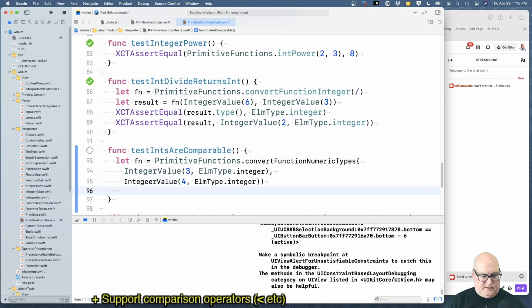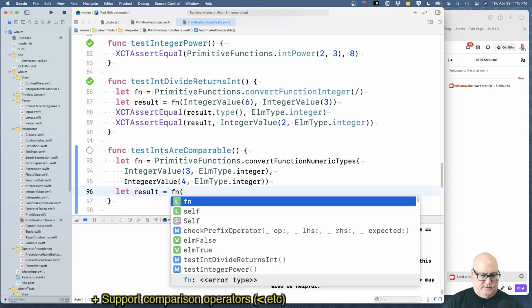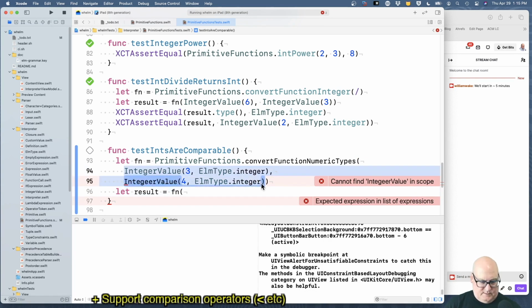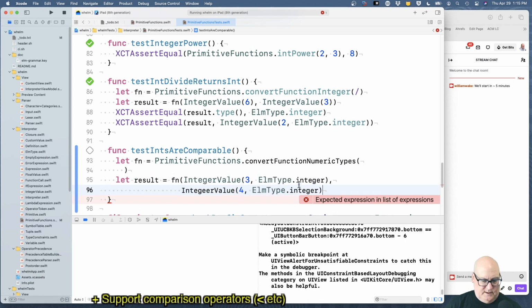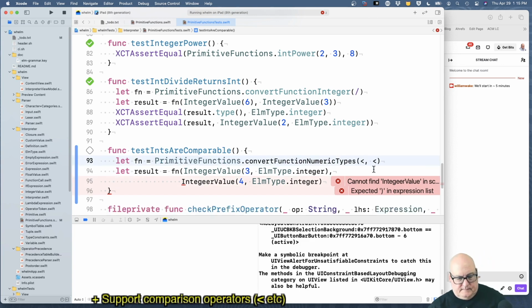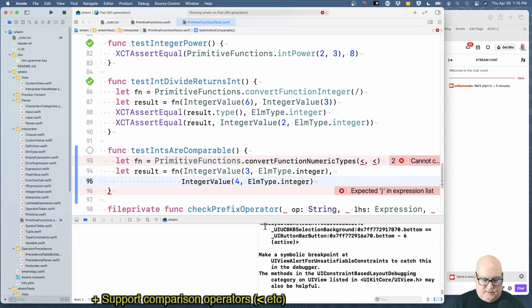Okay, so we built up a function. If we say let result equal function of... Oh, sorry. That's our arguments we want here. Integer value 3 and 4. The type here, we've got to give it the function. And for now, let's just do less than. Integer value.